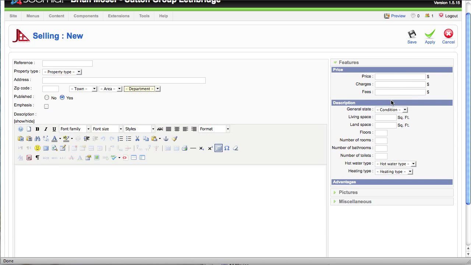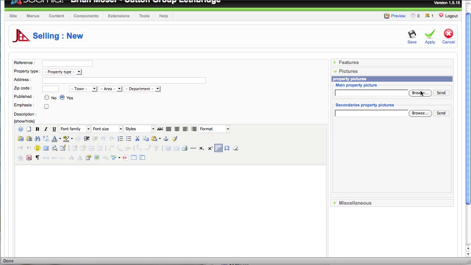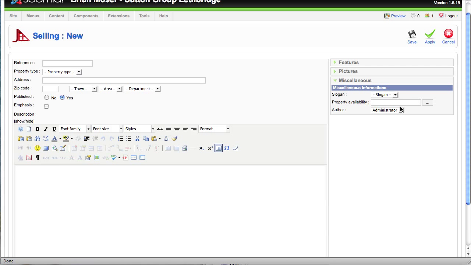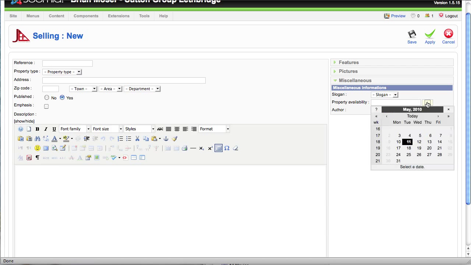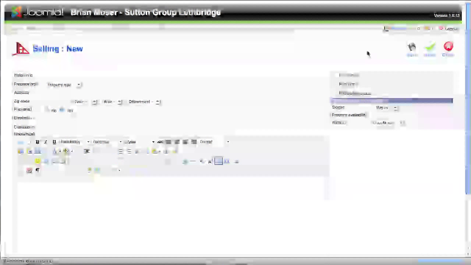We've then got our pricing, our description, pictures. So you would browse and select the main property picture and then any secondary property pictures that you wanted to show up as well. And then there's some settings as far as who actually listed the property. If you wanted to change property availability, as far as when it was going to be available, you could set that. And you may want to actually use a slogan with the system. Again, that slogan can be set in the configuration area.